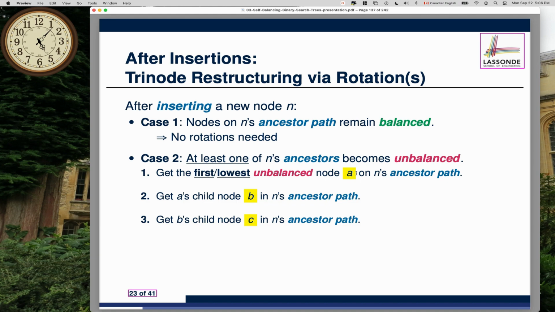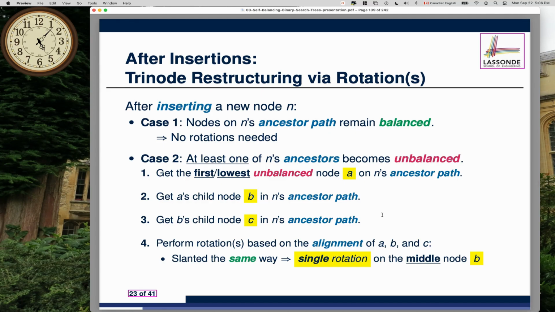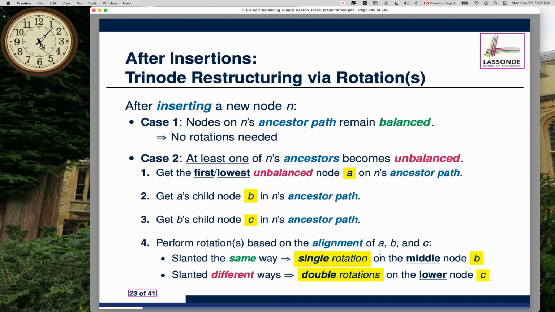So it really depends on exactly how A, B, and C are slanted. So we've got different ways to handle it. But for today, we just do one, okay? If they slant the same way, you've got to do a single rotation. But if somehow they slant different ways, maybe left-right or right-left, you've got to do a double rotation. Double rotation, we're going to see that maybe on Wednesday.